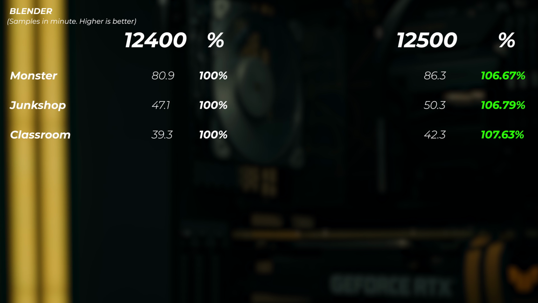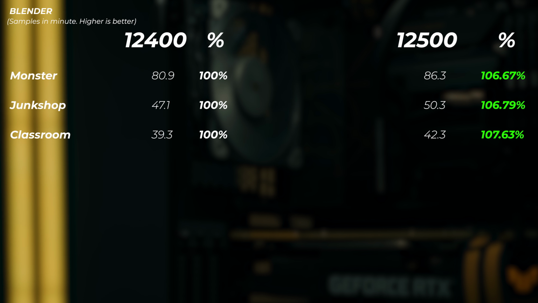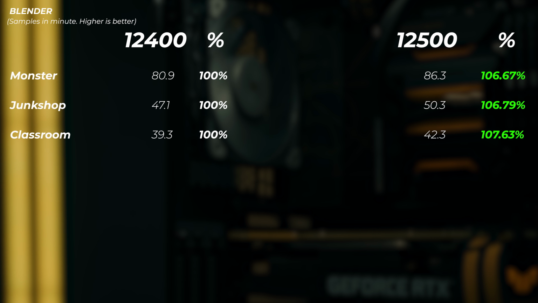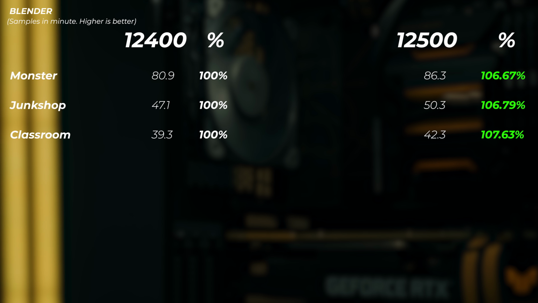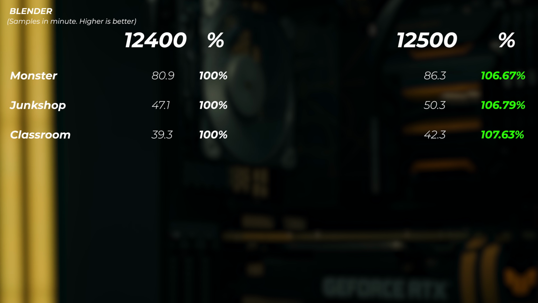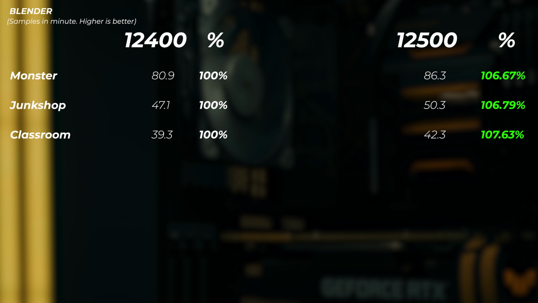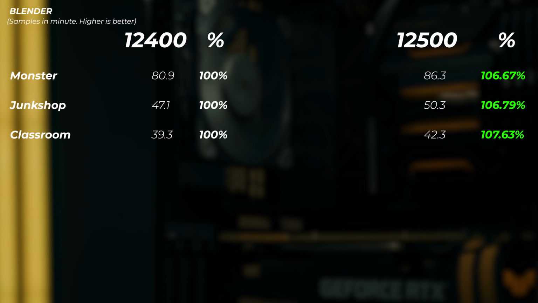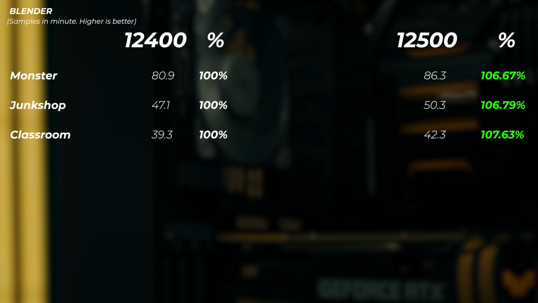So the Monster, Junk Shop and the Classroom benchmarks then. Now here, previously lower was better, now higher is better, because this is basically samples per minute, so the more samples you have, the better it is. The 12500 is 6% better in the Monster render scene, and roughly about the same in Junk Shop and the Classroom as well.